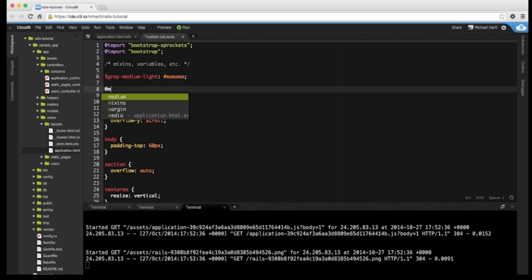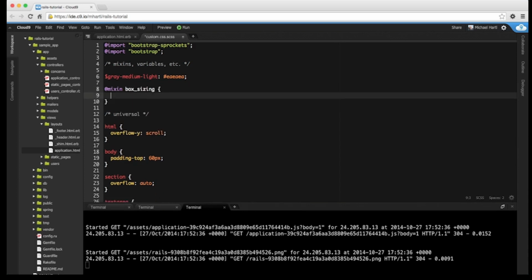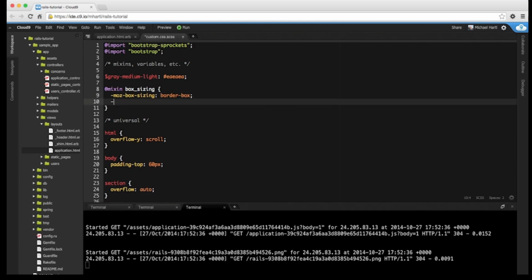So I'm going to call a mix-in. Mix-in, I'm going to call it box sizing. So this is a way to reuse CSS. And what I'm going to do is put in some rules for 3 different kinds of browsers. This is for Mozilla browsers, like Firefox. So actually the only important thing is this thing called border box. We're just going to put in 3 rules.